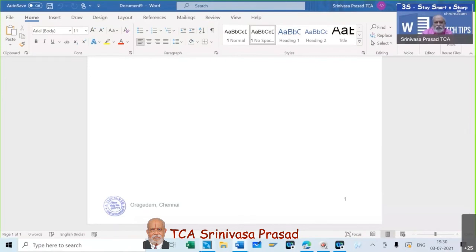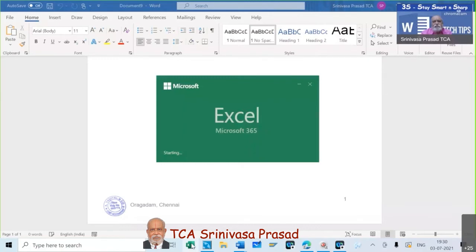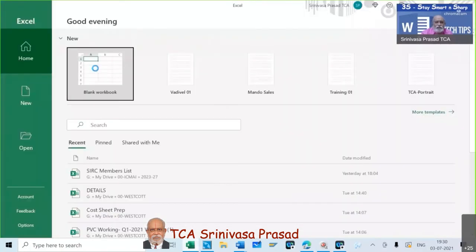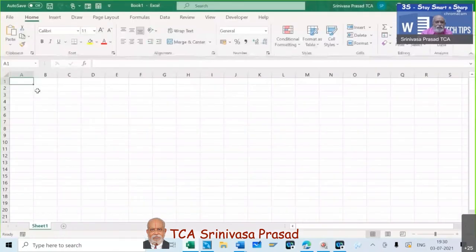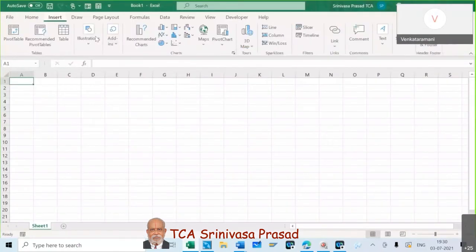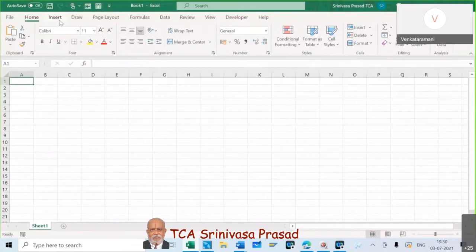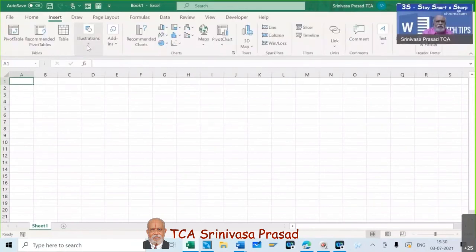One second. Let me open an Excel file. I'll just take a blank. Now we will insert whatever we were doing, the same thing. Picture.